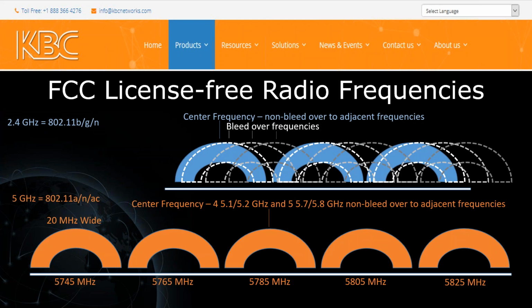Whereas with 5 gigahertz, you can call it 5.8, 5 gigahertz, whatever. There are 5.1, 5.2 frequencies, and there's 5.7, 5.8 gigahertz frequencies. Every channel is 20 megahertz wide. So what that means, looking at the megahertz now, megahertz and gigahertz is just saying it different ways.